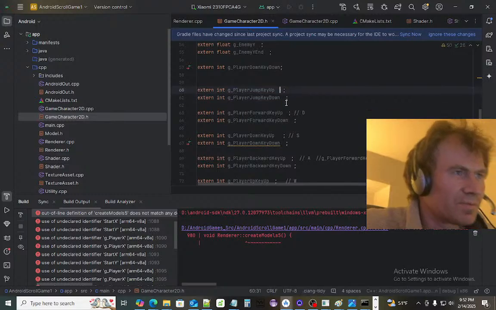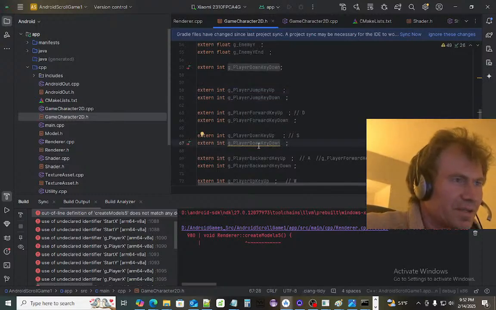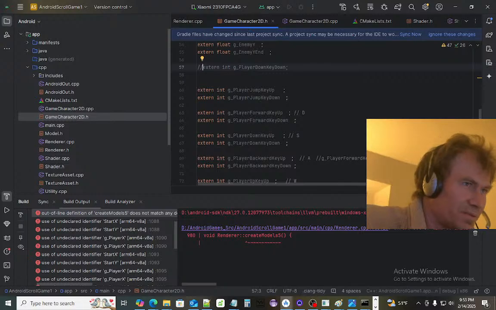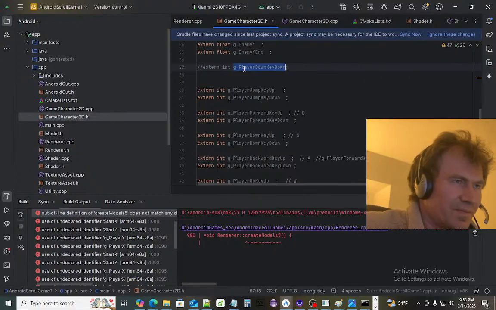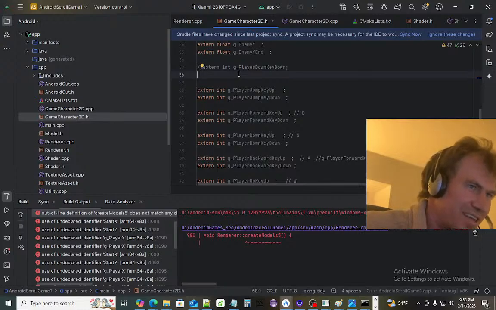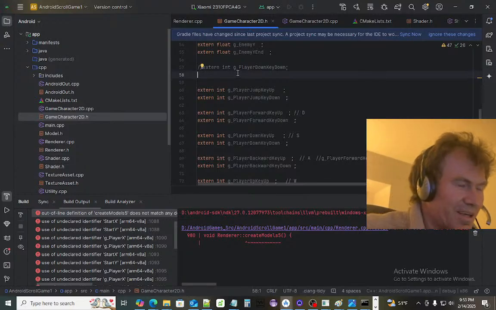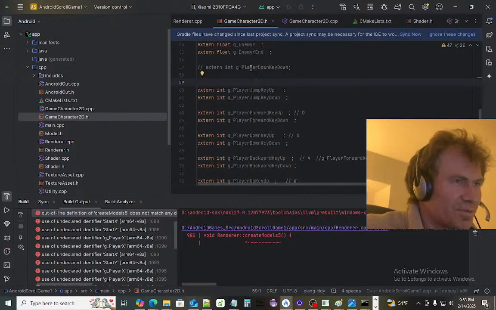But we're trying to learn here, and we can't have two of these. So we'll uncomment first extern int g_player_down_key_down, because there's a down key, and then you check if the down key is down. You get a variable named extern, you get a variable name that's named g_player_down_key_down.